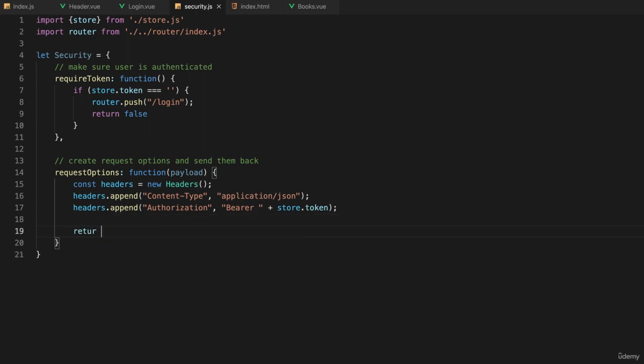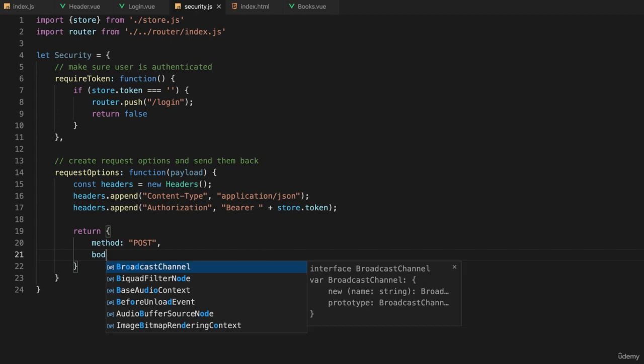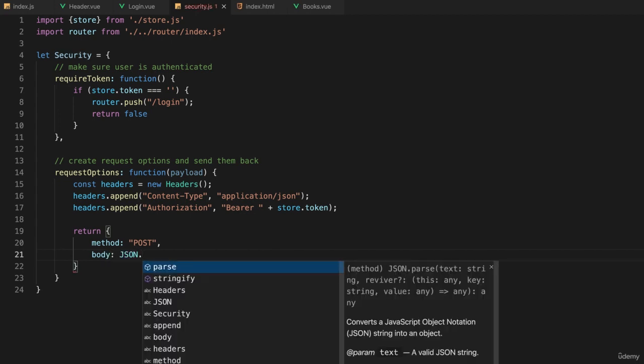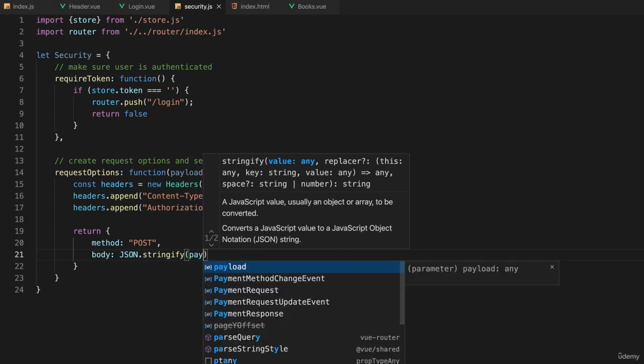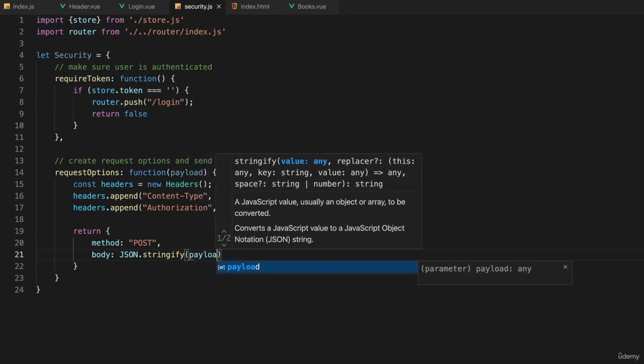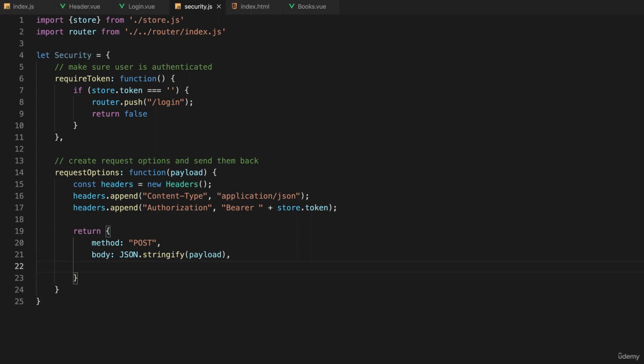And now I just return method: post, body: JSON.stringify, and stringify the parameter I received as a call to this function, which I called payload, and the headers, which of course are headers.